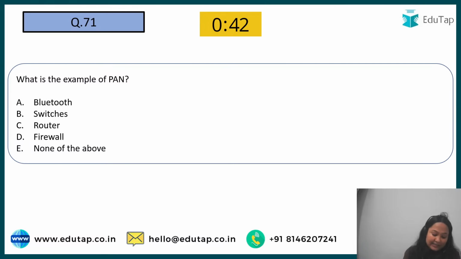Okay, but the correct answer here will be Bluetooth, because in PAN we usually talk about communication within 10 meters, and Bluetooth's range is 10 meters. A network of 255 devices can be made using Bluetooth.